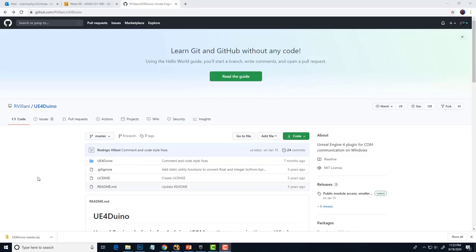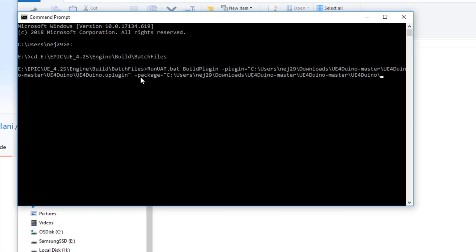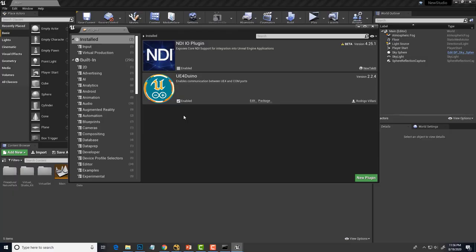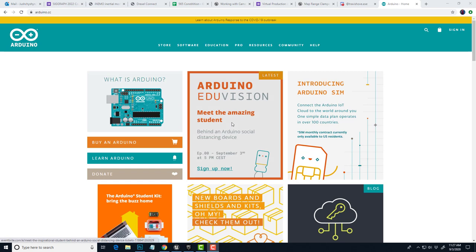So let's get started. In a previous video, I showed how you can get the Arduino plugin for Unreal Engine, and also how to recompile that plugin so that you can avoid errors like this from happening to your project every time you open it. Links in the description. In addition to the Arduino hardware, you're also going to need the software to program the Arduino. It's available free from arduino.cc.